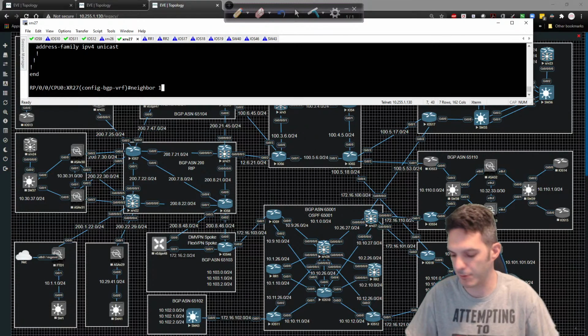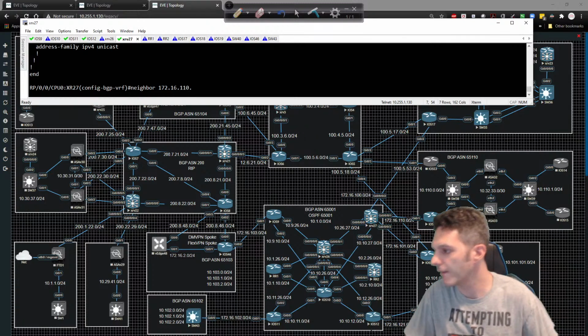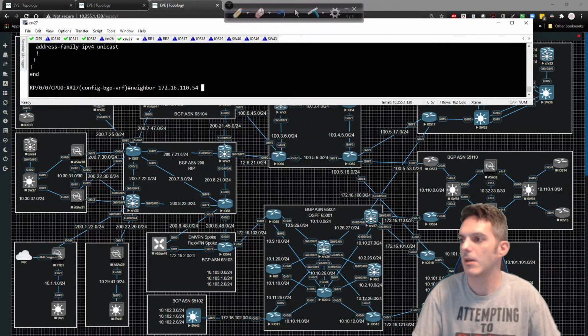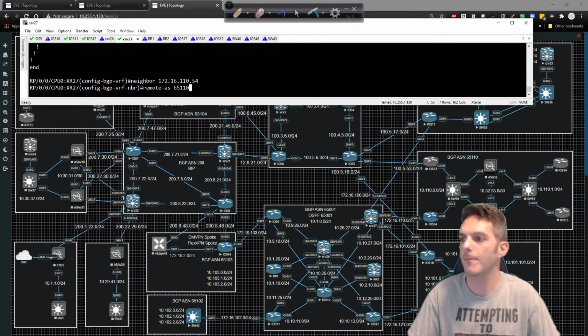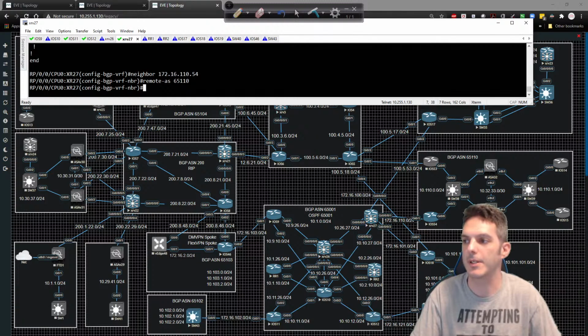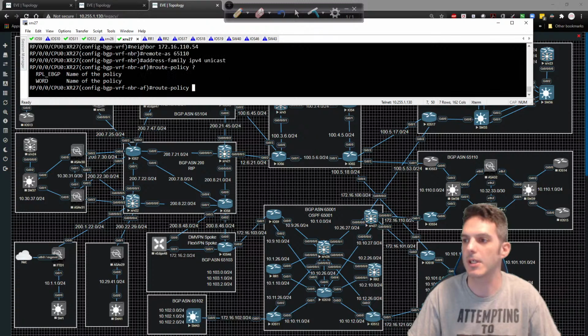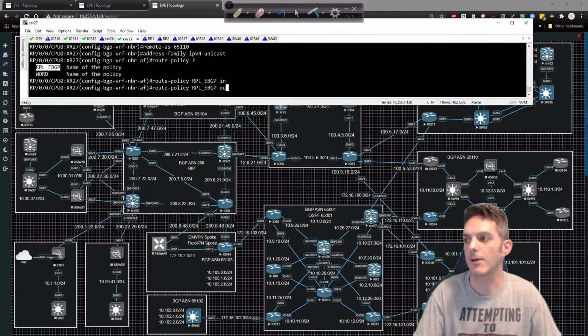So neighbor is going to be 172.16.110.54. And then the remote AS for that command will be 65110. And then we're going to have to type in the address family of IPv4 unicast, and then the route-policy of RPL EBGP in and out.